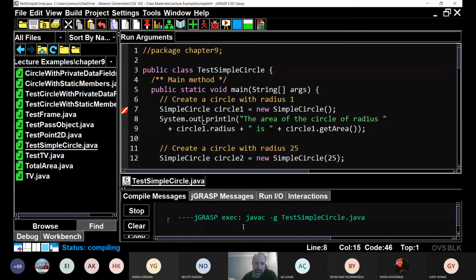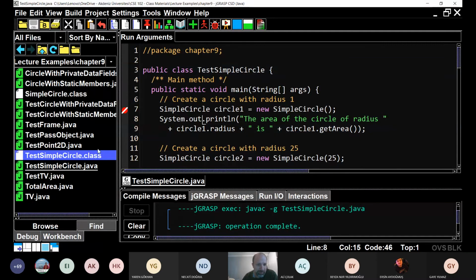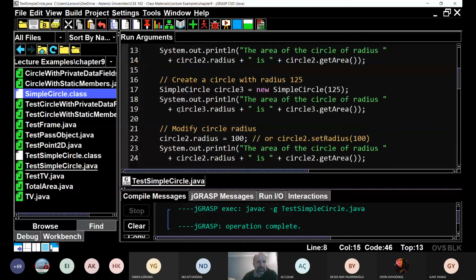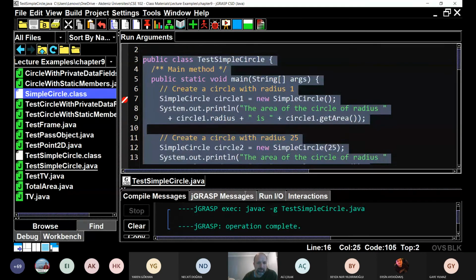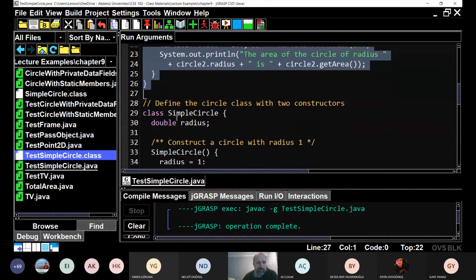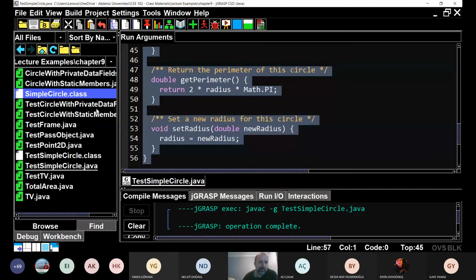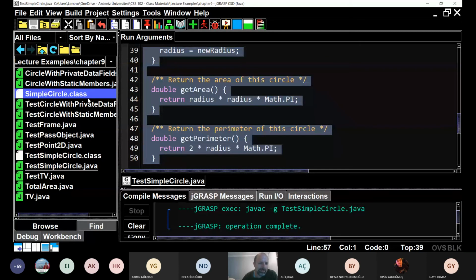Hopefully no errors because I didn't make any changes. Notice something that happens here. When I compiled this Java file, I got a class file for the TestSimpleCircle class. I also got another class file for the SimpleCircle class. So what it basically did was take this code, compile it, and create this. Then it took all of this code here, compiled it, and created this thing. So you can get multiple class files from the same Java file.